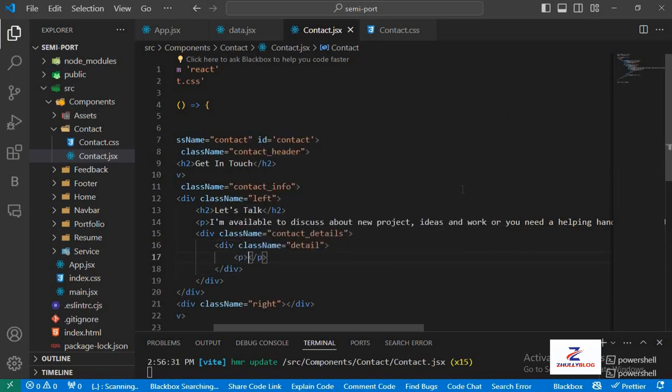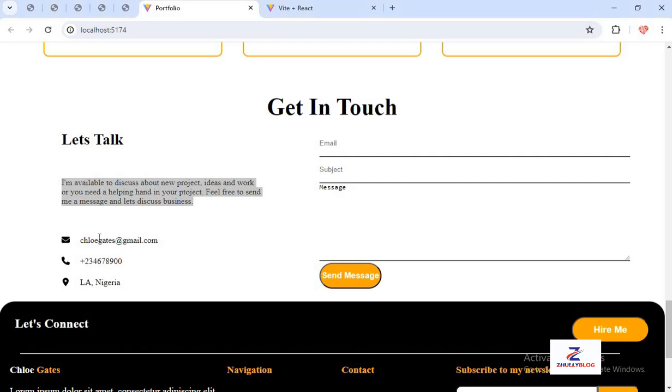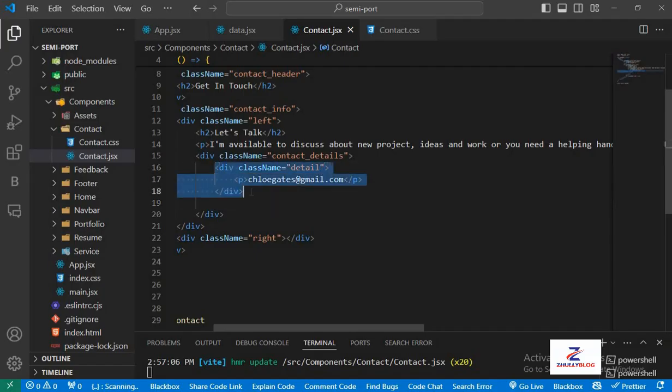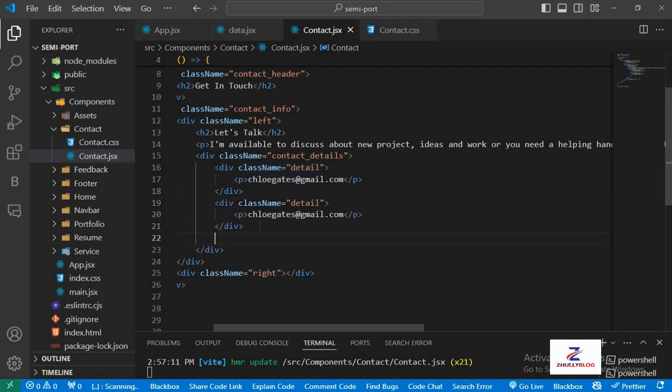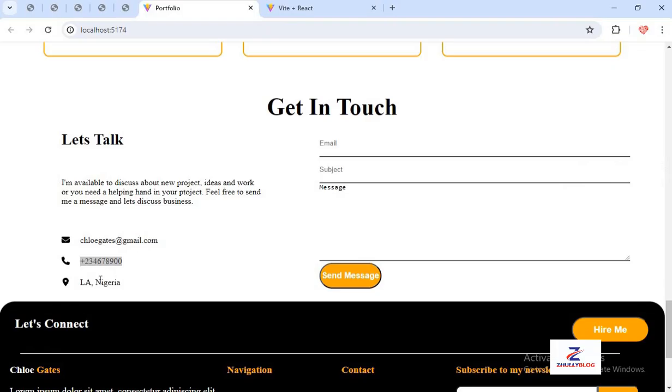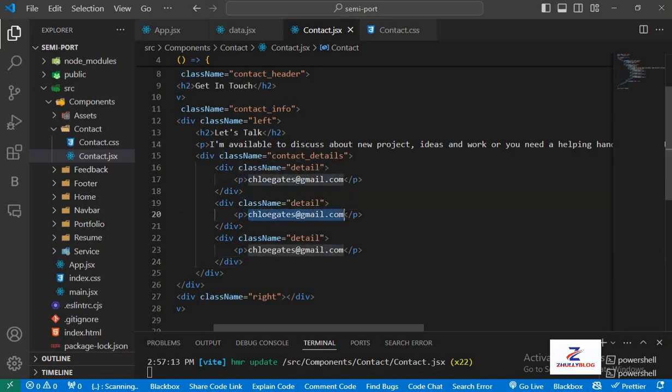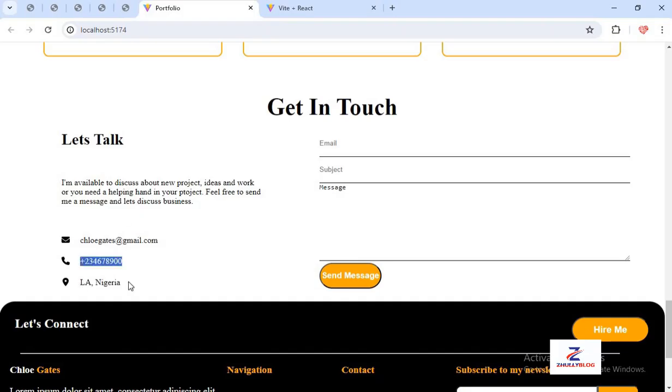So I'll use the P tag for the email. Let me copy this and paste it here. Then the phone number, copy it as well. Copy this div tag and let's turn it to 3. So we're going to copy this tag, paste it here, and we'll copy this location as well and paste it here.